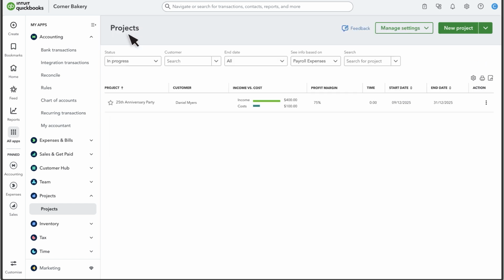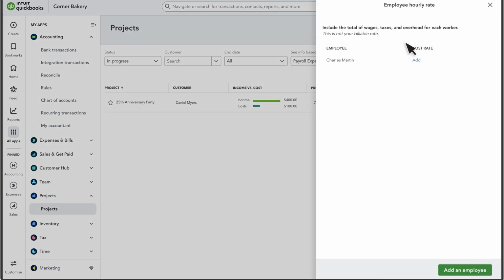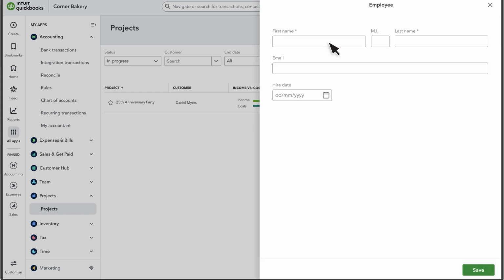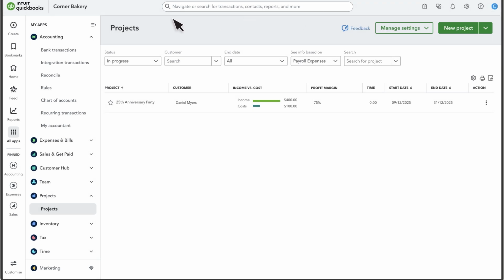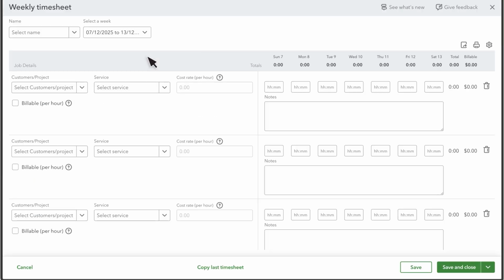First, set up your workers' hourly costs. Go to the Projects page, select Manage Settings, then select Set Cost Rate. If you don't see an employee listed, then select Add an Employee. Enter their name and save. Enter the cost rate you want to use for the project. Select Save.